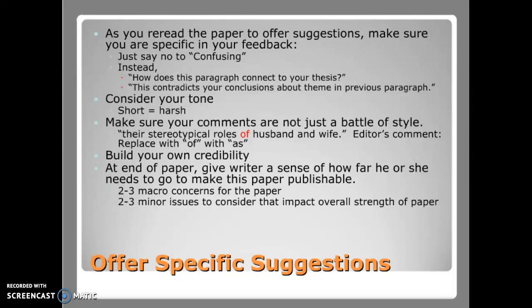At the end of the paper, give the writer a sense of how far he or she needs to go in order to make this paper publishable. And I'll say right here, you could read that first draft and say, other than a couple grammatical changes or a revision of a sentence or 2, you know what, this paper is publishable. You absolutely have that right, and I hope that happens a lot.